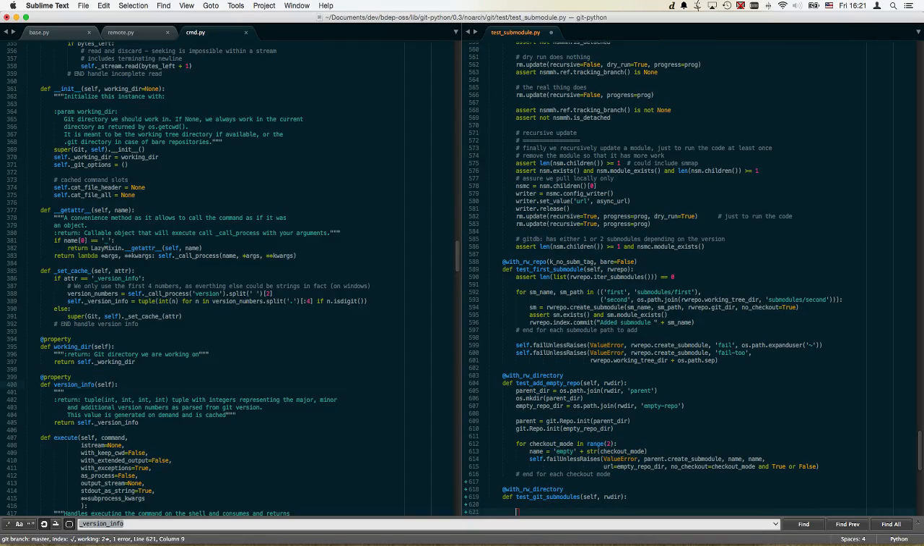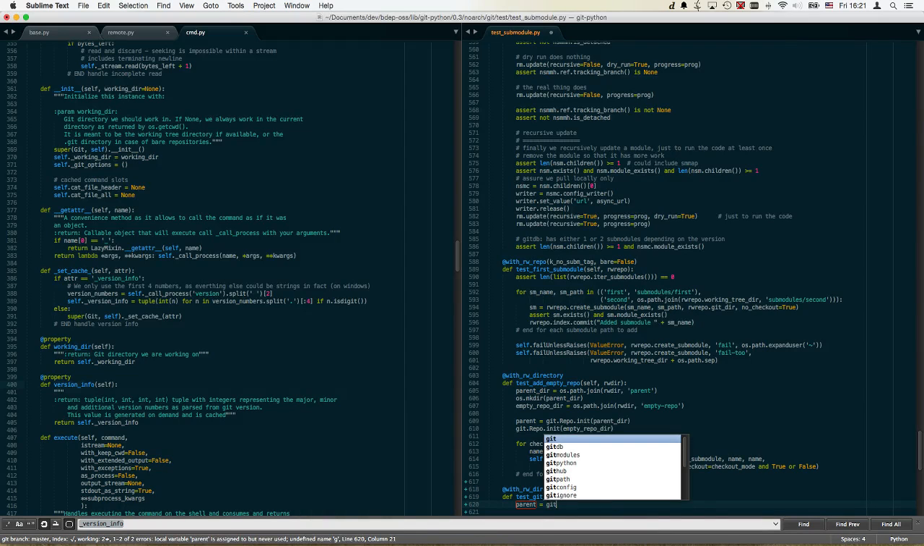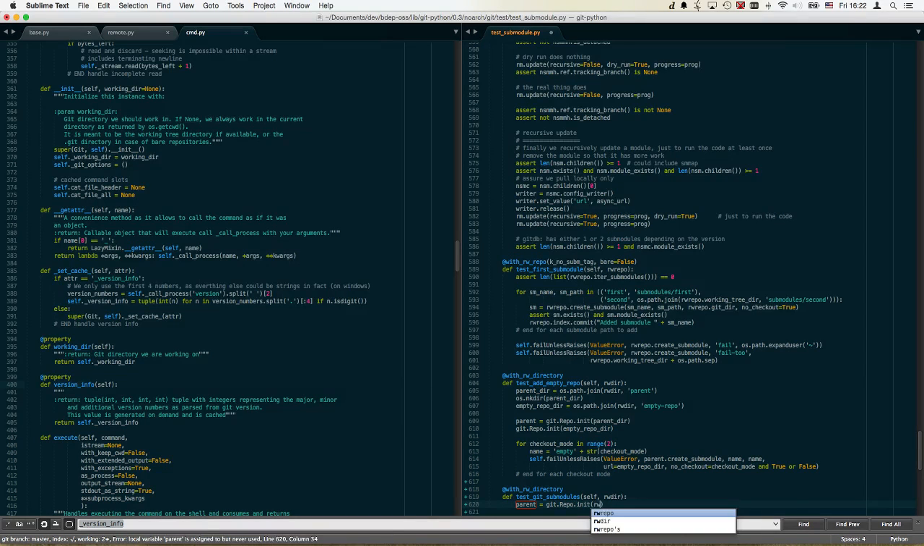And as usual, we do the same thing. We'll create an empty parent and clone ourselves in there. Yeah, exactly, and make a submodule that represents ourselves. Git repo init, OS path join, and then parent repository.